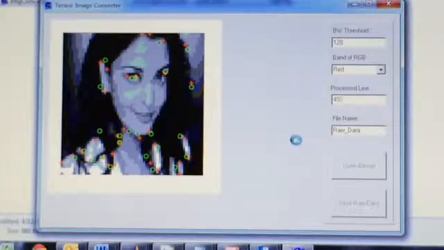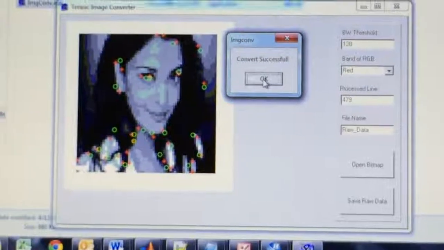Over here you can see that it is processing. Okay, so convert is successful and it is okay. So now I have got my black and white grayscale raw data conversion. The .dat file is generated. I need to burn it into D1 board.